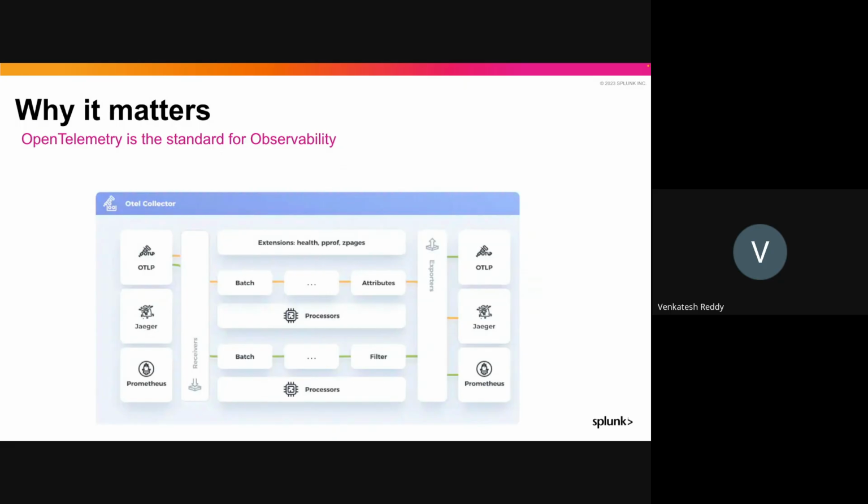So why does it matter? Until now we discussed OTel and what you want to onboard into observability using OTel. So why does OpenTelemetry matter? I'm going to answer this primarily from the data collection side.